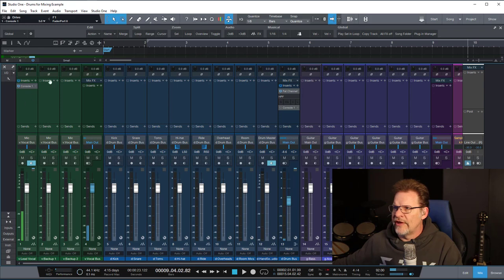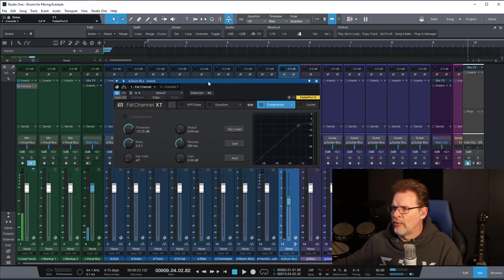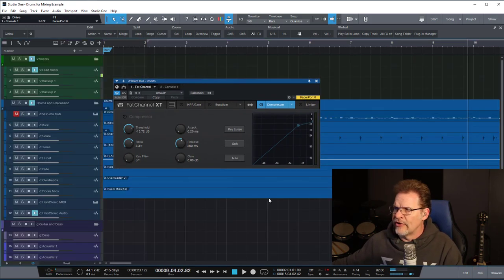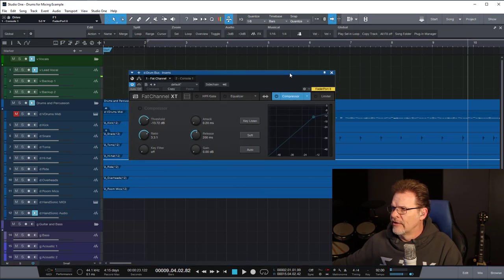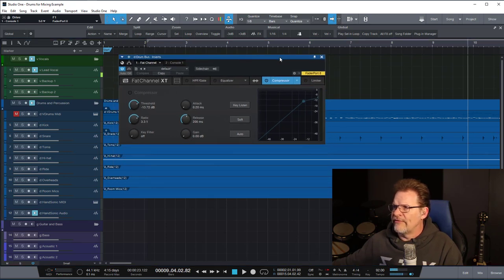And you can see I'm going to add the Fat channel, or I actually have the Fat channel over here in my drum bus. So I'm going to pull the Fat channel open, and by default, this is what it looks like. Now I'm going to get rid of my mix view because I don't need it, and it's a little distracting. So by default, this is what it looks like.